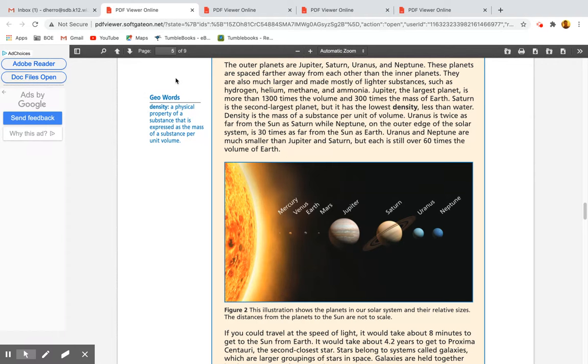Uranus is twice as far from the Sun as Saturn, while Neptune on the outer edge of the solar system is 30 times as far from the Sun as Earth. Uranus and Neptune are much smaller than Jupiter and Saturn, but each is still over 60 times the volume of Earth.